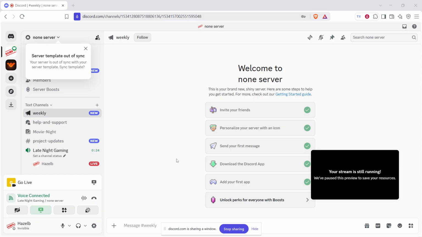If the Share Your Screen button is grayed out, make sure you've actually joined the voice channel first. You need to be voice connected before you can start a stream. To stop sharing at any time, just click the Share Your Screen icon again, and select Stop Streaming.